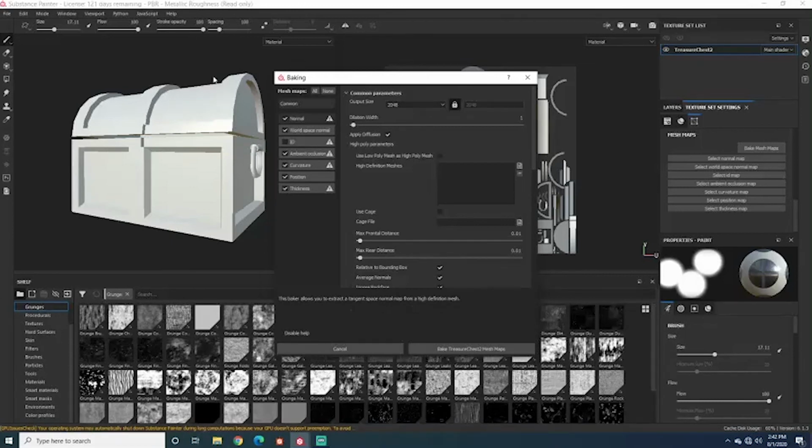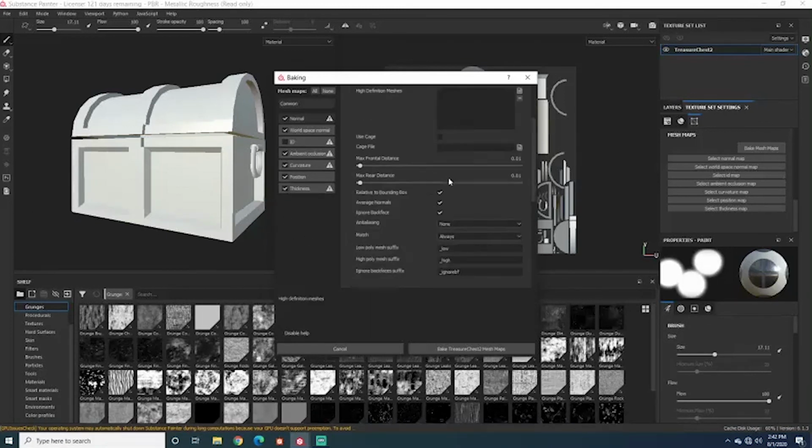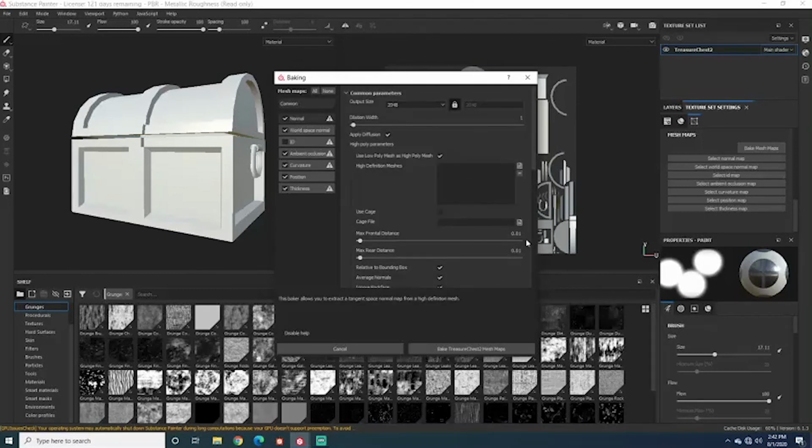However, in this case, we are working with a low poly treasure chest, so we'll go ahead and use low poly mesh as high poly mesh. You're basically saying that this is the mesh that I'm using, bake it onto itself. We don't have a high poly that we want to bake from. And all of these settings down here have to do with that high to low poly baking process, which we're currently not doing, so we don't have to worry about that.